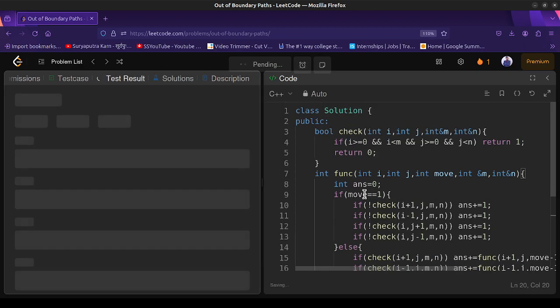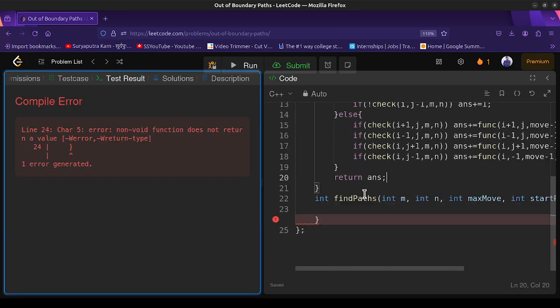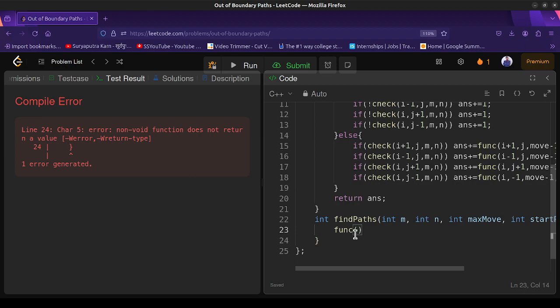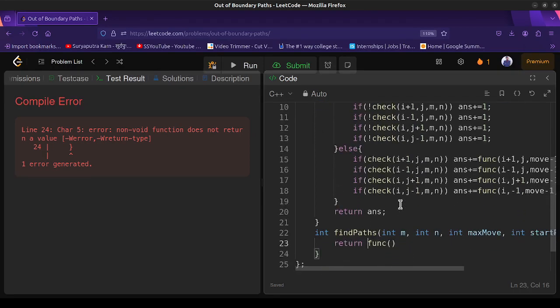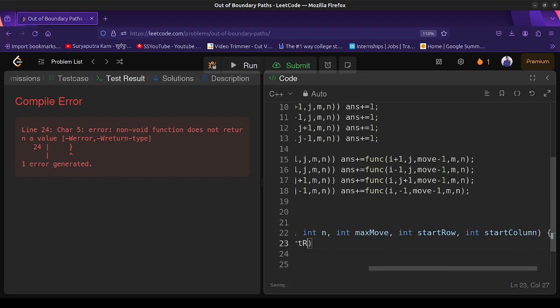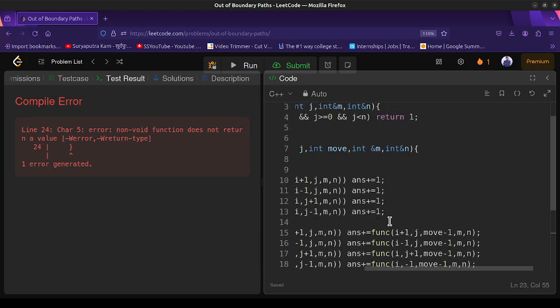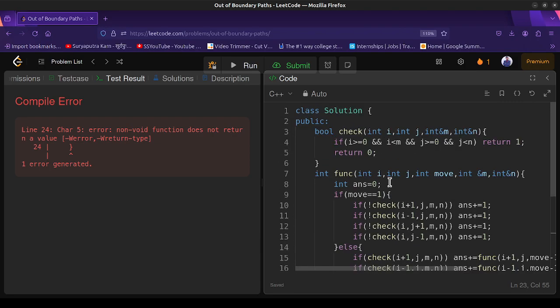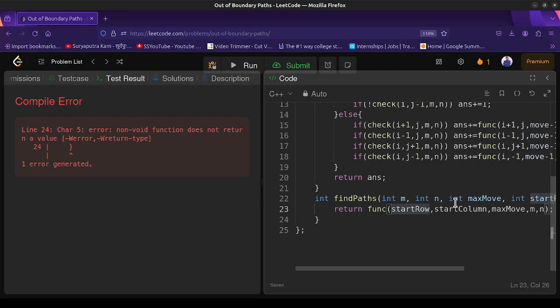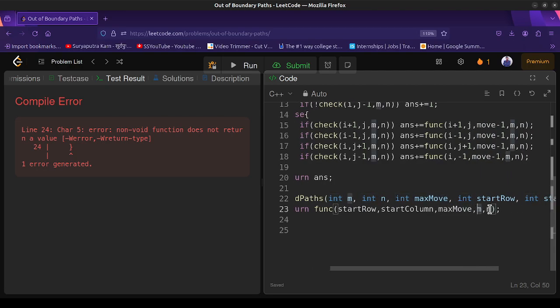Let us run that, but we have to call the function func and return that. The current index is start row, start column, then we have the maximum number of moves, max move, then m comma n.